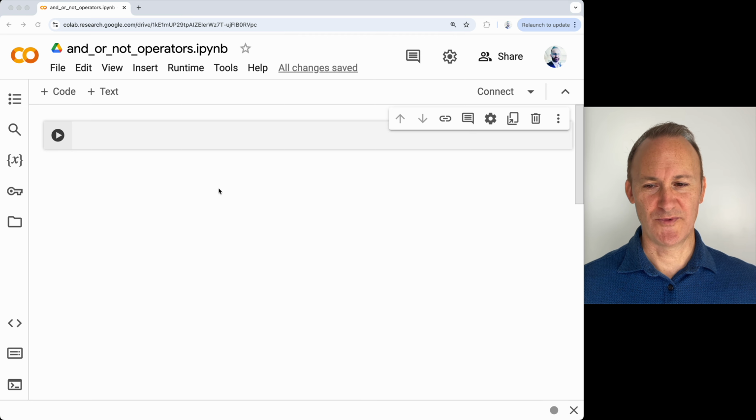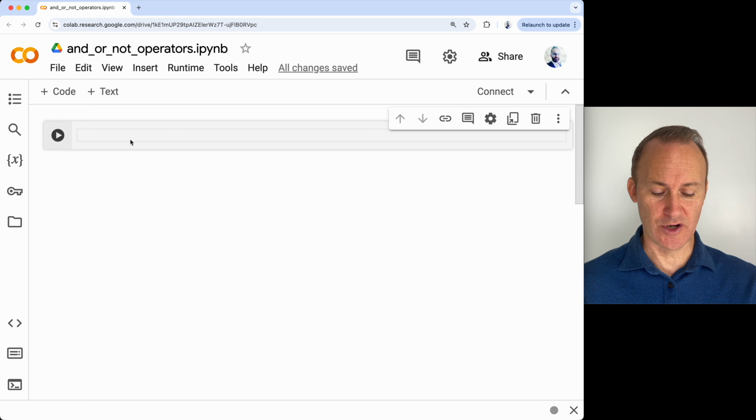Open up a new Colab notebook and call this one and, or, and not operators. These work on Booleans. Let's get some variables assigned to Booleans up in the notebook.